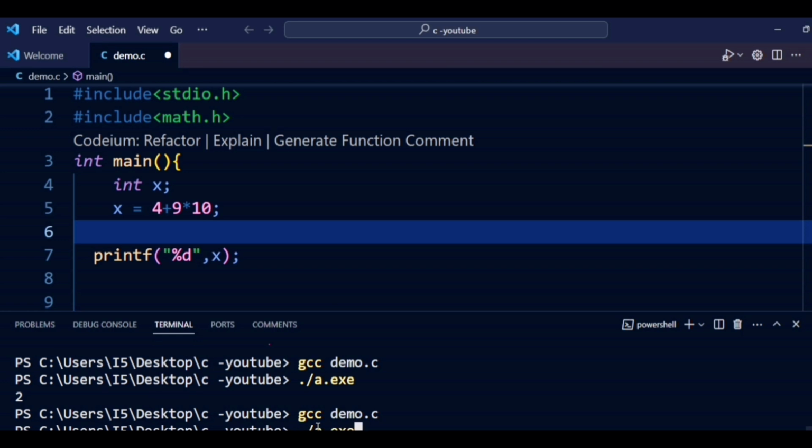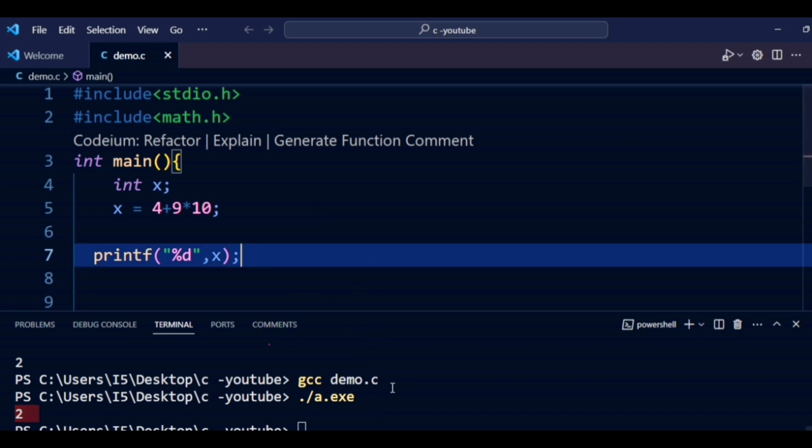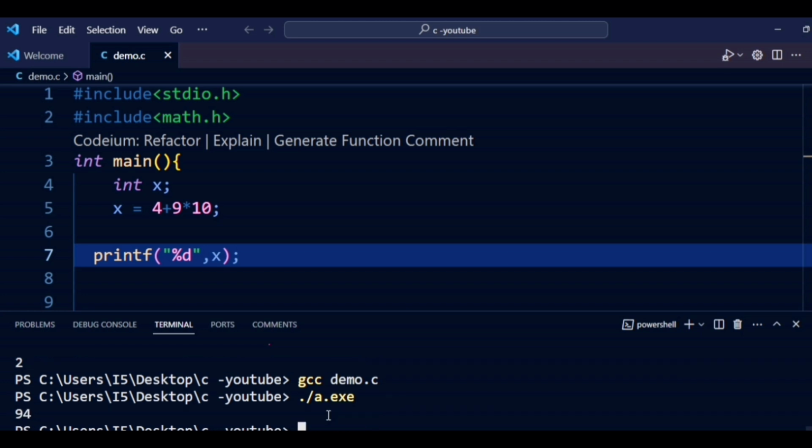Now, I have to save the file and then run the file, then only you will get the output. So, now I am going here and saving the file, and coming here to rerun the code: gcc file name demo.c. See, 94, you will get as the output.